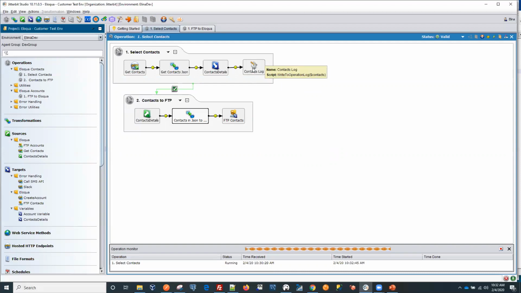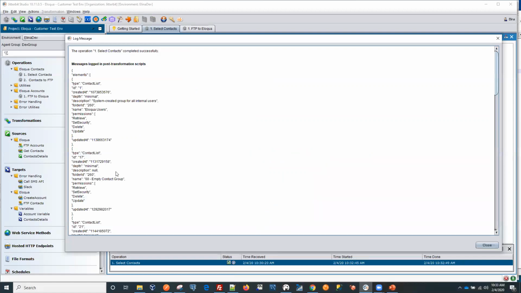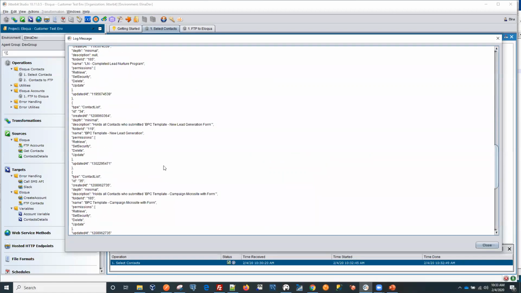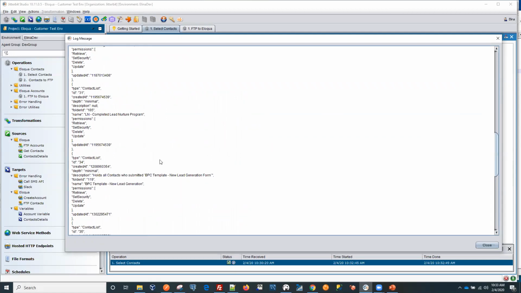The other thing I wanted to mention, for just testing purposes, I've created a log where I'm taking the context and writing to that log. So we can see here, it doesn't have to be like that in production, but this helps you with your testing. So you can see all these records were selected directly from Eloqua.